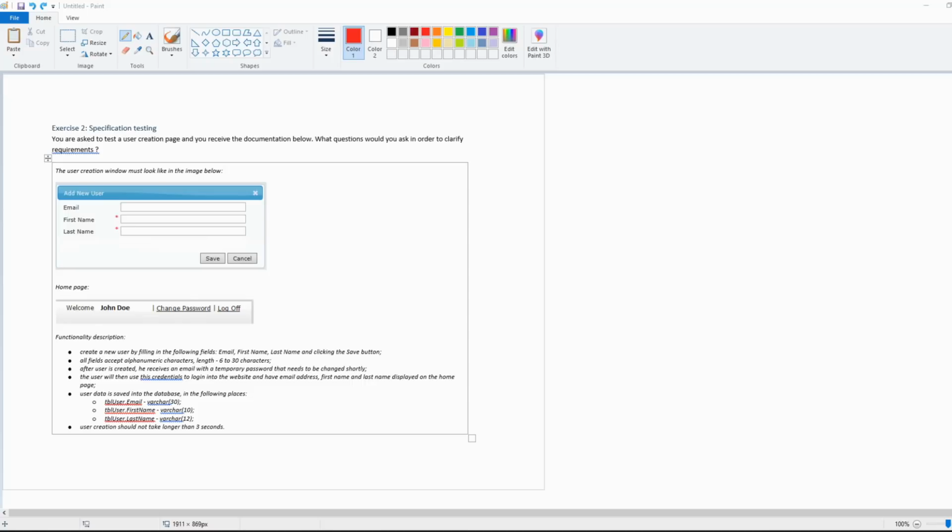Let's begin. So, first things first, you have to remember this is a video about test cases. In order for you to create test cases about a certain app, web or mobile application, first you need to understand the specifications or the requirements. In this case, this is a user creation page. Let me point this out: after the user is created, he receives an email with a temporary password.